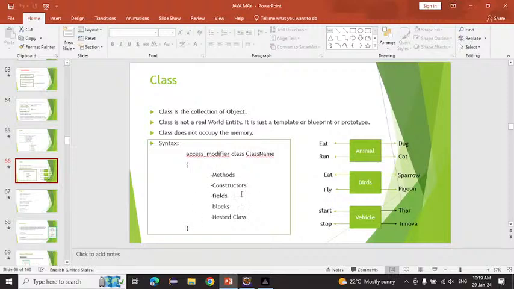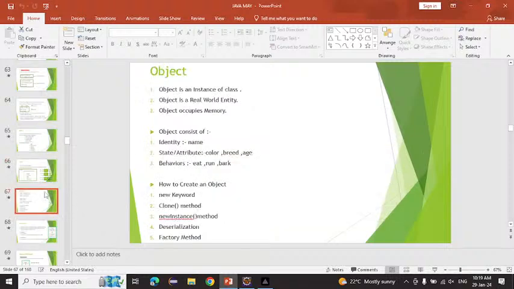And if you take the real life example, which is the class here? Animal, bird, vehicle, these all are the classes here. If you talk about the objects, so which are the objects here?